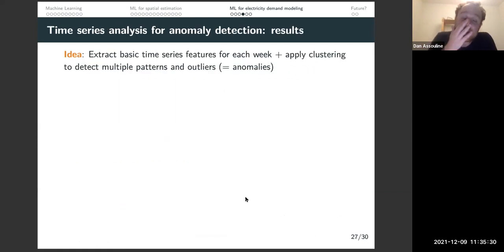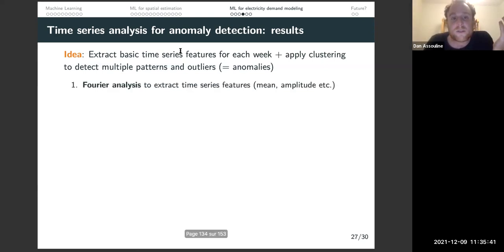The second method was a time series analysis again. So the idea was to extract basic time series features for each week and apply clustering to detect multiple patterns and outliers. So the technique was really simple. Basically, we had the time series for the entire month, and we could separate it into weeks. So we have a time series for each week.